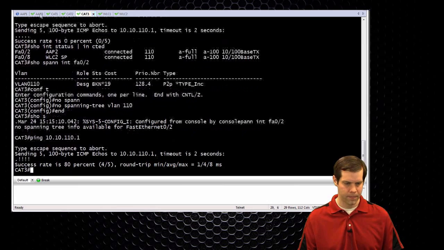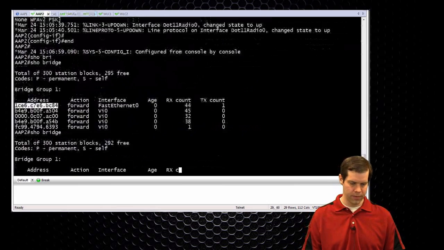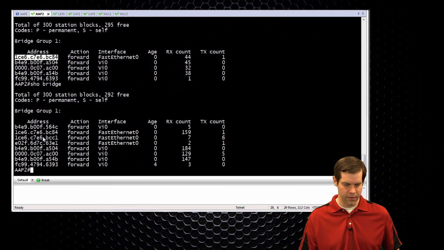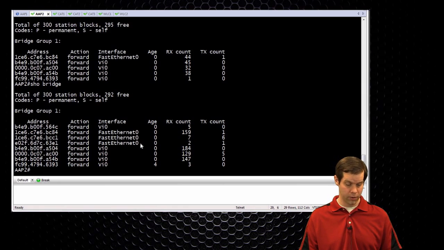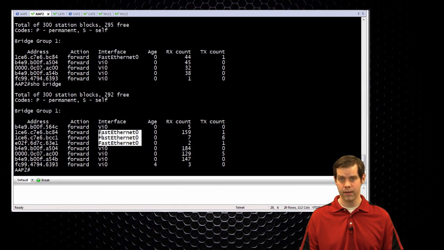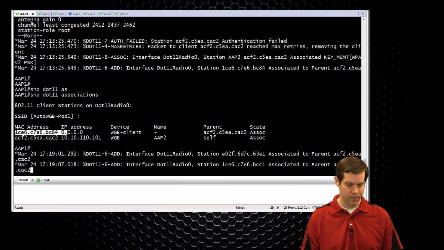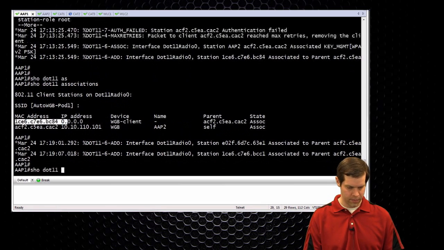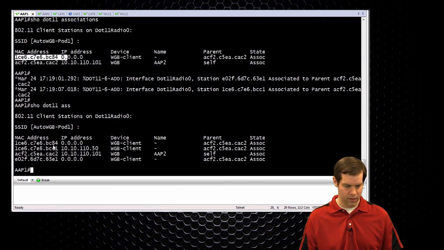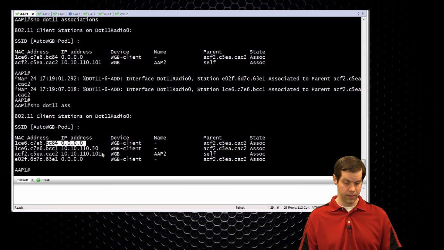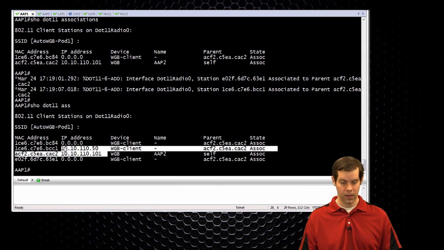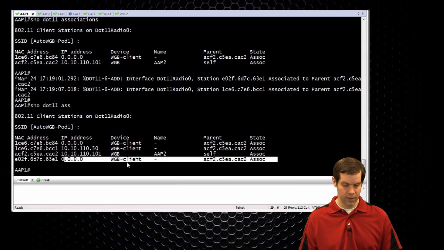And there we go. If we look on AP2, we'll see that we have another MAC address, actually a couple more MAC addresses in the bridging table on Fast Ethernet 0. So now we should have 3 workgroup bridge clients listed on Autonomous AP1 if we look at that. Show .11 associations. There we do, we have 3. So one of them we haven't learned an IP address for, but the other couple we have. Sorry, 2 we haven't learned an IP address for.